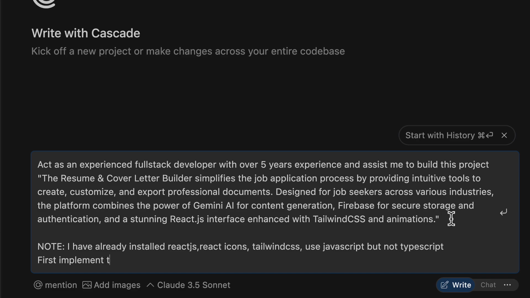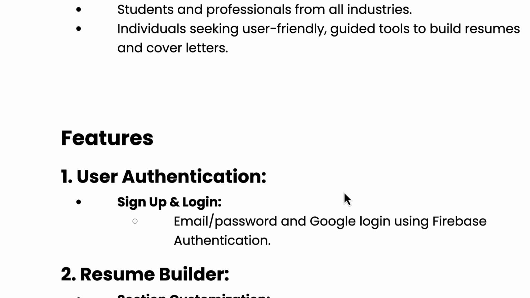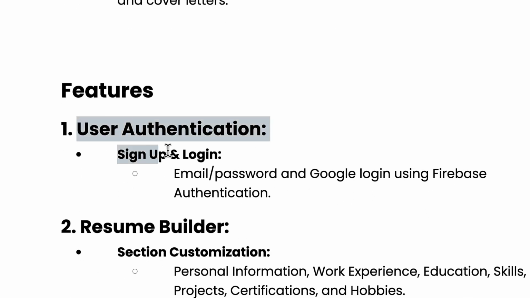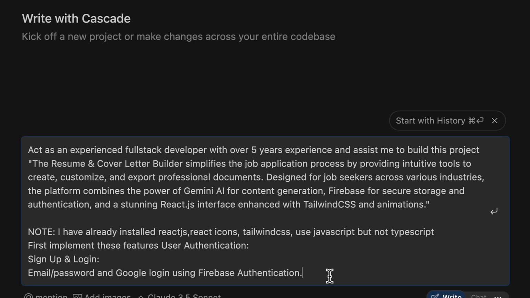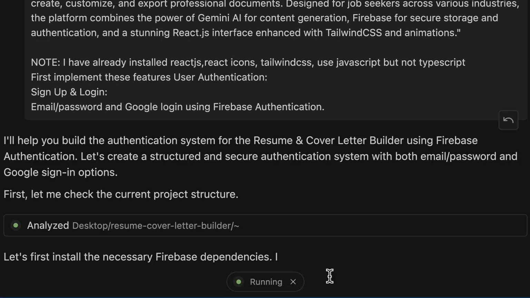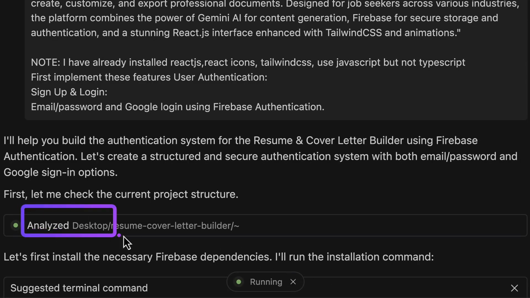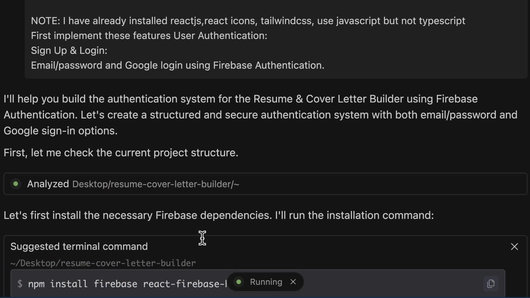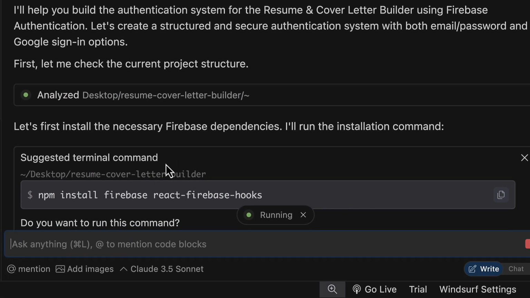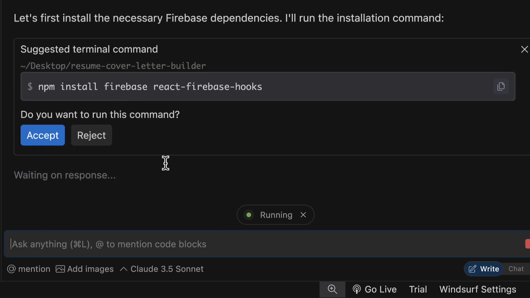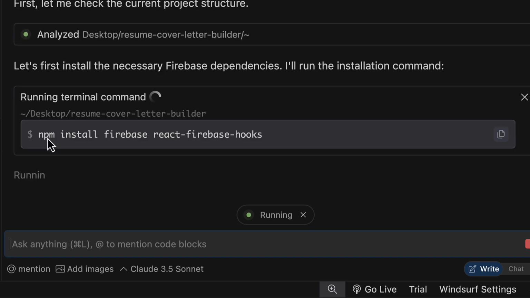First, implement these features and then back to my PRD, I'm going to provide these features, and that is authentication, and paste, and then I'm going to hit enter. And as you can see, it is analyzing my project folder and it says that let's install the necessary dependencies, Firebase, React Firebase hooks, and then do you want to run this command? Accept, and it is running the command. And in case you are not familiar with any of these packages, we can ask the AI to explain.